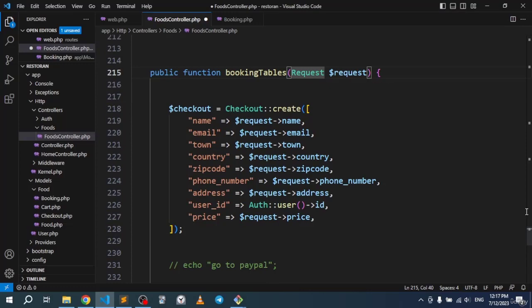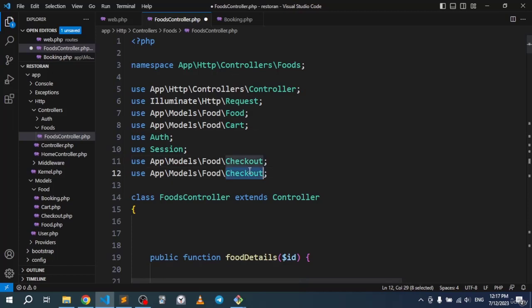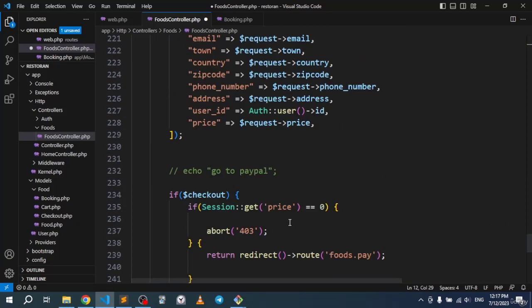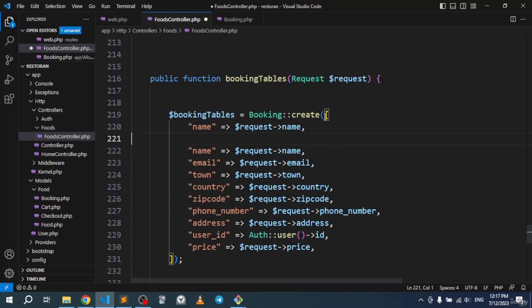All right, so I want to include this model, so let me copy this and paste right there. So this will be booking like that. All right, so if we just go down at the bottom, this will be booking. All right, so I want to go right here and I want to create, of course, booking tables.